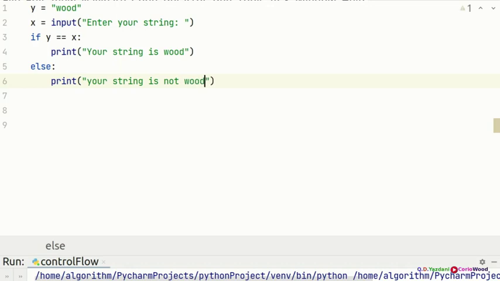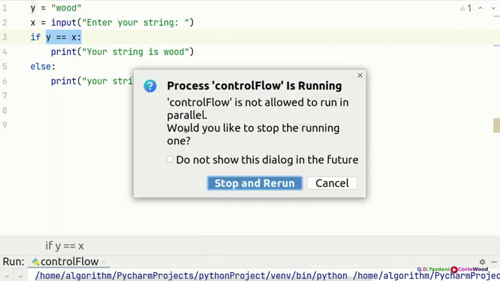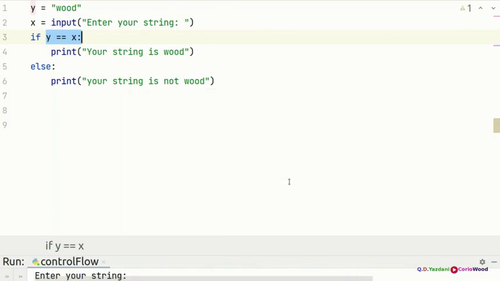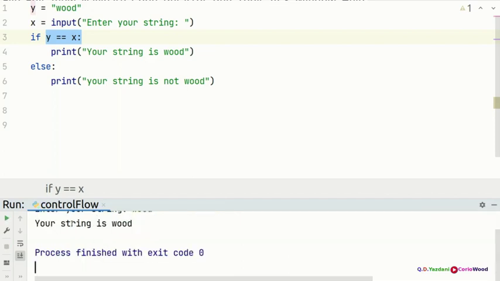For example, we have a y here, and you're going to see this one. Now we didn't put an int, we didn't put a float. Now we're going to compare. If, then the string is wood, otherwise your string is not wood, for example. Okay, so now we're going to see enter your string. So we're going to put, for example, wood, and your string is wood because it's comparing whatever we put inside the x and y. So we're going to run again.